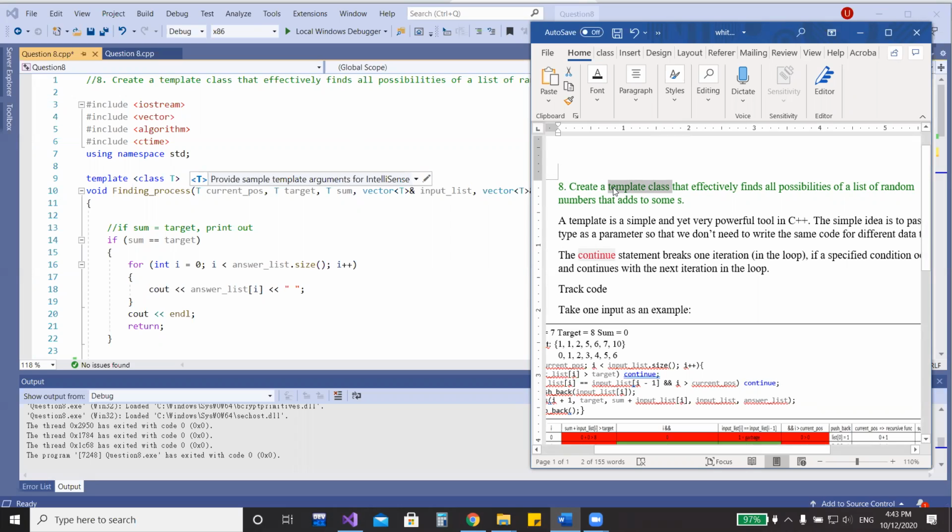The question A is to create a template that effectively finds all possibilities of the list of random numbers that add up to sum S. First, I have to create a template for this code. The idea of a template is that I just declare the data type as T. So whenever I declare one data type, the function created under the template will automatically replace T with the data type that I want.